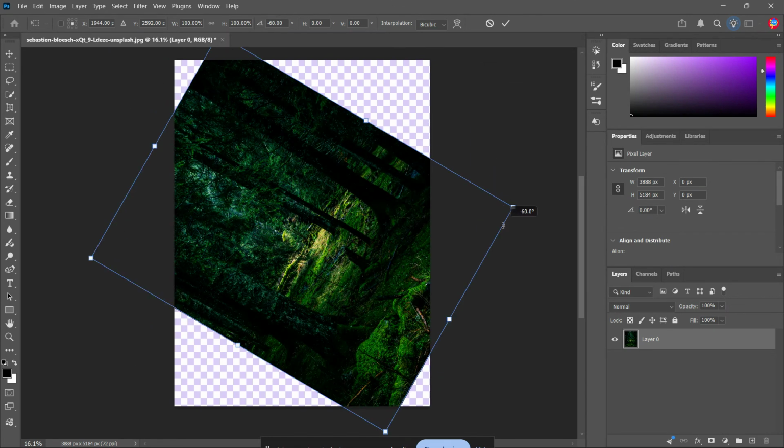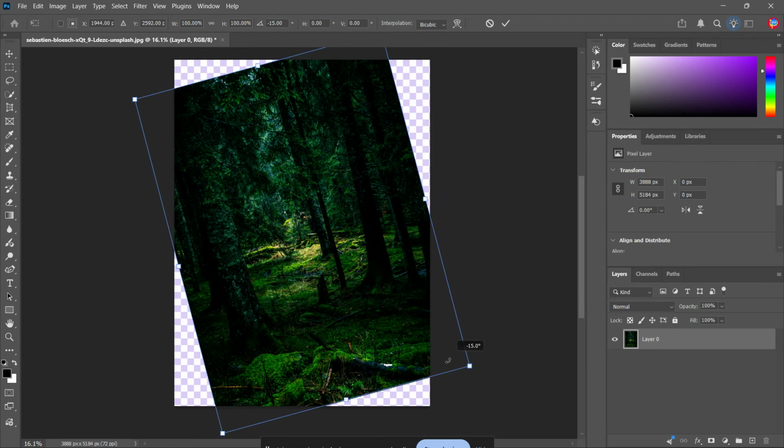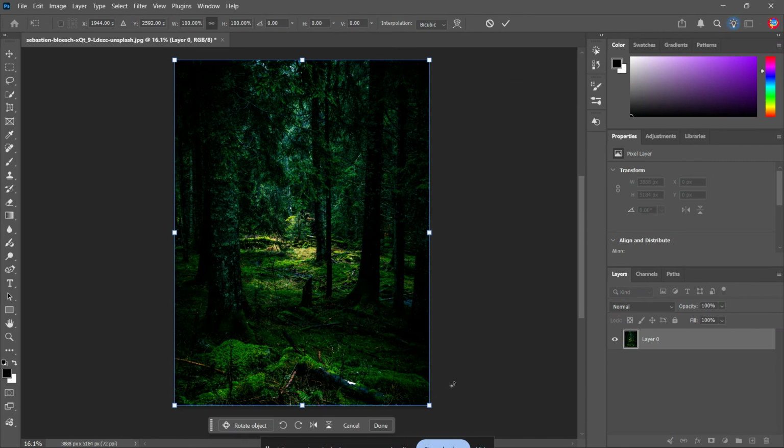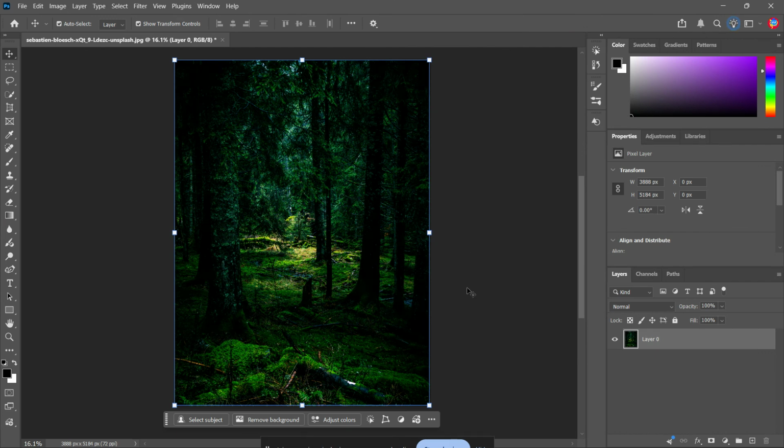Once you're happy with the rotation, press Enter on your keyboard or click the check mark in the top options bar to apply the change. That commits the transformation and locks in the new angle.